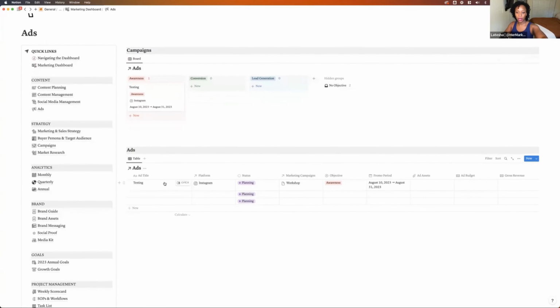And then you can plan out your ads and what platform you plan on putting the ads on, the promo period for the ads, the ad budget, the gross revenue that you've gotten from having the ads out there, your actual profit, because obviously those things are different. And then it relates back to your marketing campaign. So this is really, really, really laid out for you to be able to literally manage every aspect of this in one place.